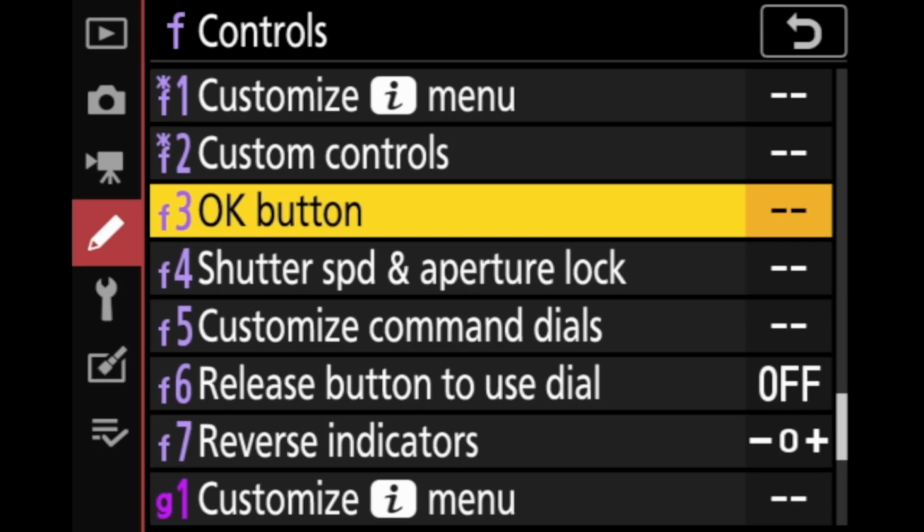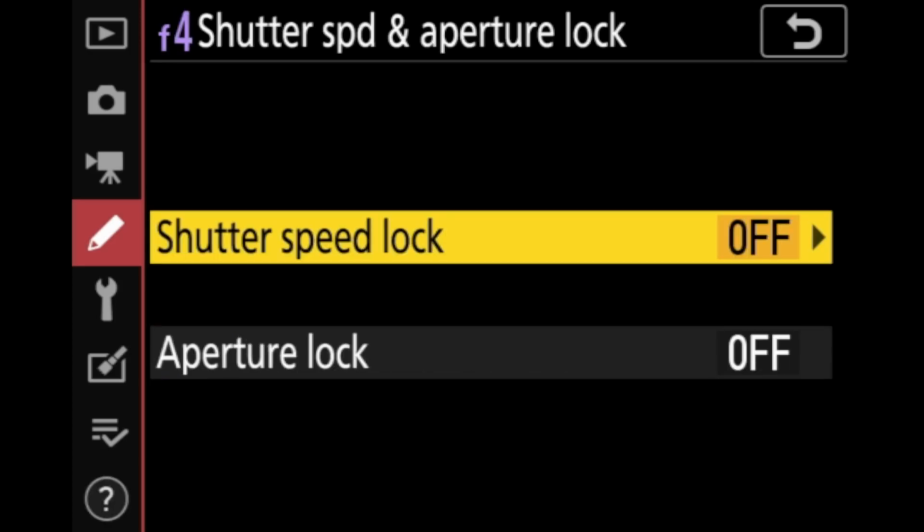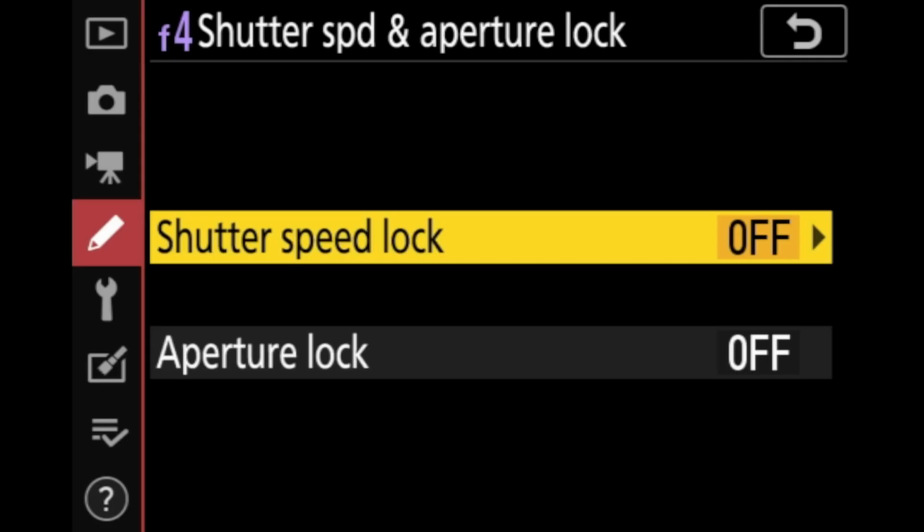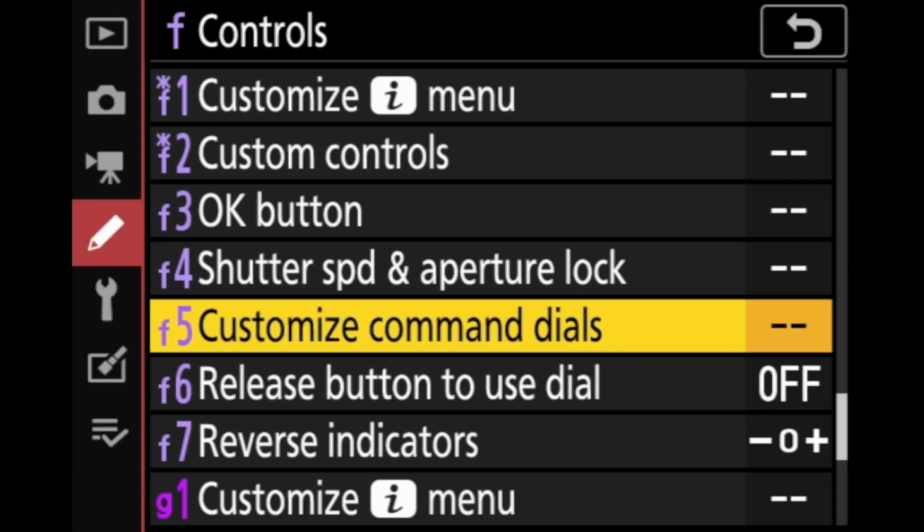So shutter speed and aperture lock, this isn't something that I've particularly used, but you can fix your shutter speed and your aperture. I don't use these, so I've got them off, but the options here allow you to, at a certain point, fix your aperture, fix your shutter speed so that it doesn't change from one thing to the next. But because I've set everything up manually, I don't tend to use those.